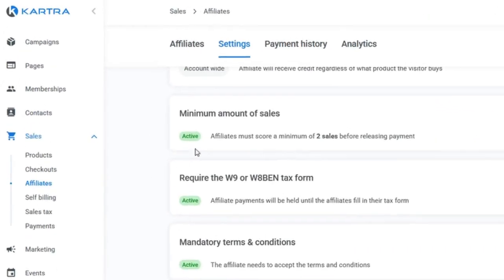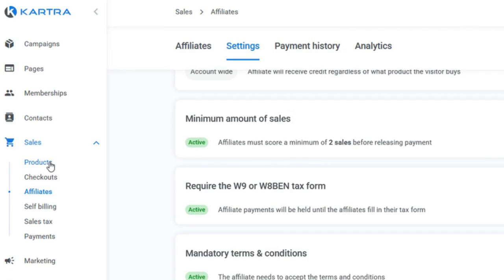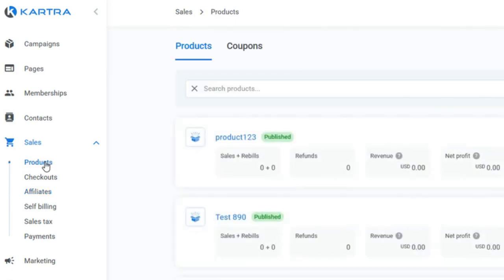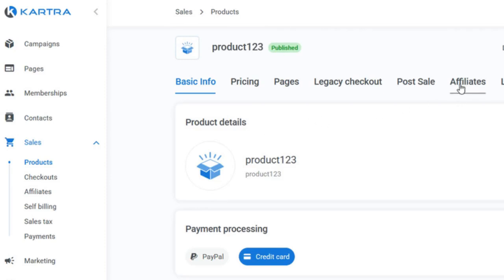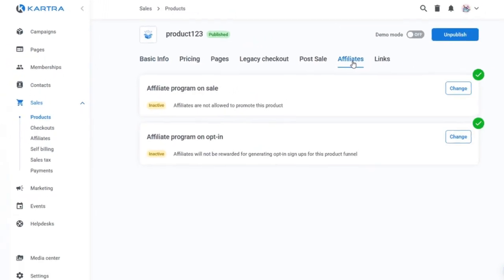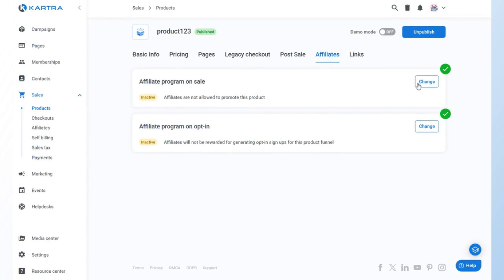Now, let's go over product affiliate settings by going to Sales, Products. In each product, you can define affiliate settings that are unique to that offer. Locate and open the product you want to enable affiliate promotion for. Go to the Affiliates tab and complete each module to define the product's affiliate settings.